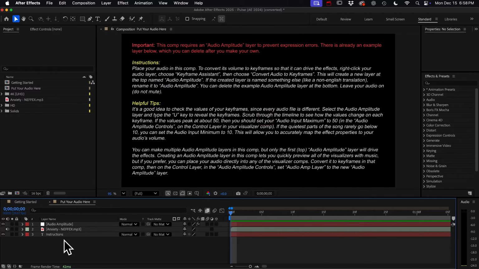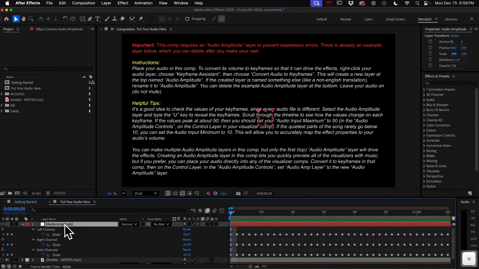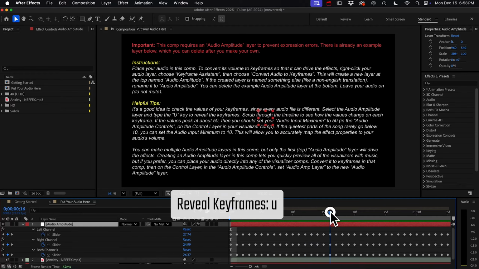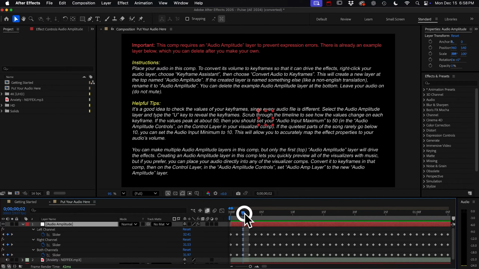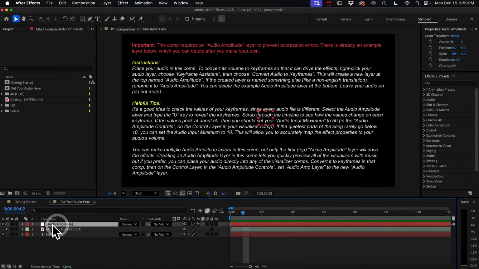And if we select this layer and hit the U key, we can see our keyframes and we see the amplitude level for each frame. Okay, just a couple more things to keep in mind about this comp. The effects are only going to pay attention to the first audio amplitude layer, whichever one is highest in the layer order. So you can have multiple songs in here and make an audio amplitude layer for each one, but only the topmost one is going to drive the visuals.